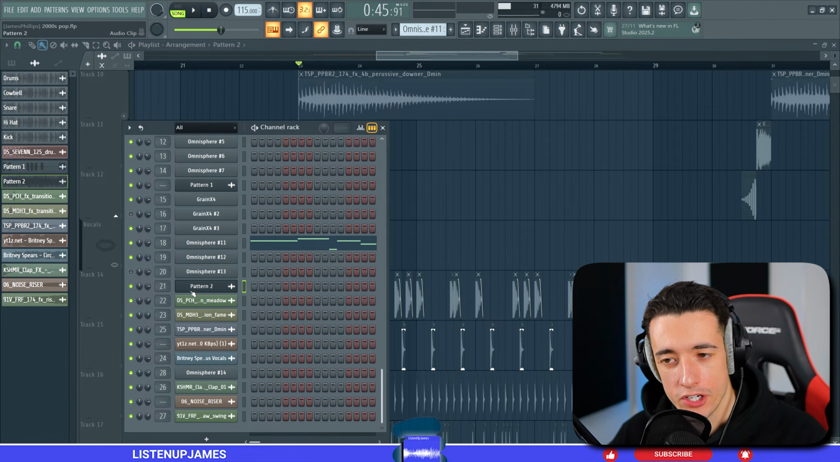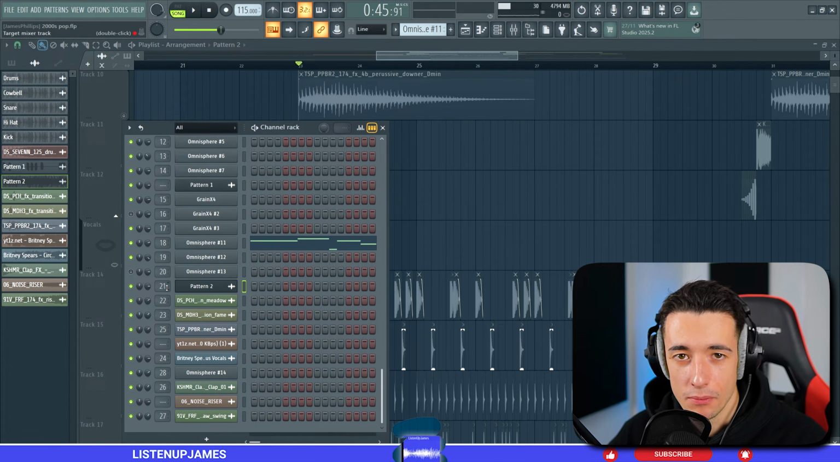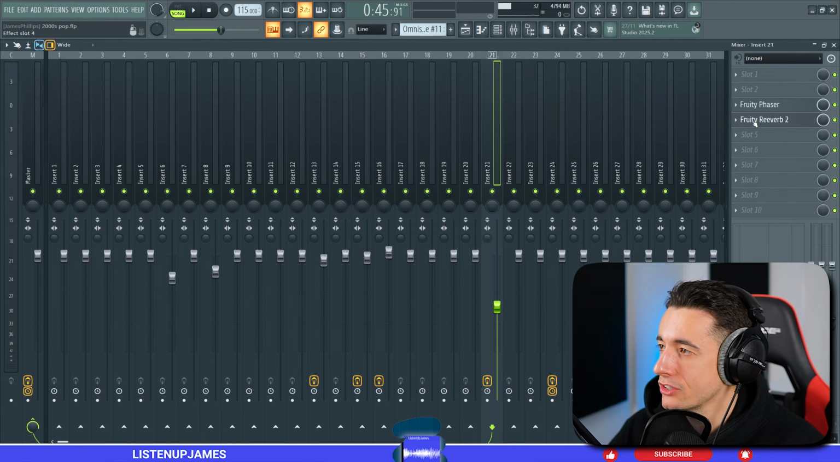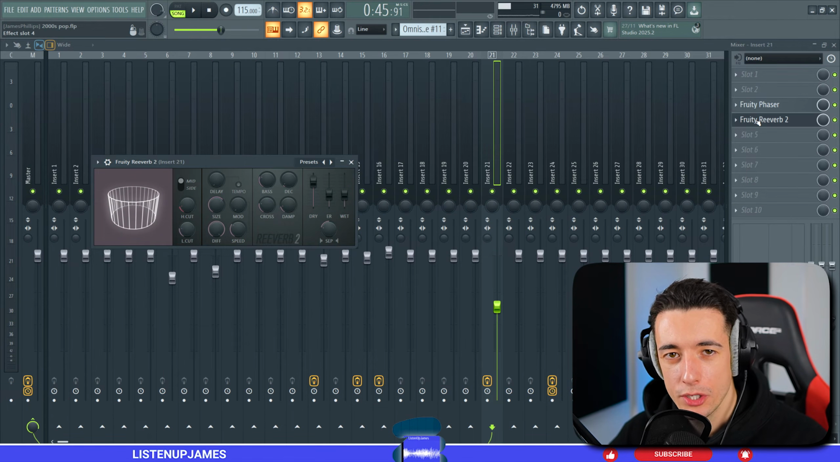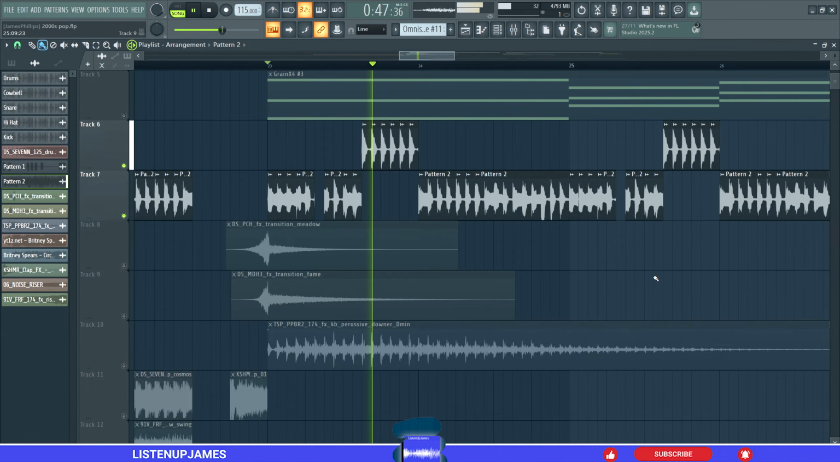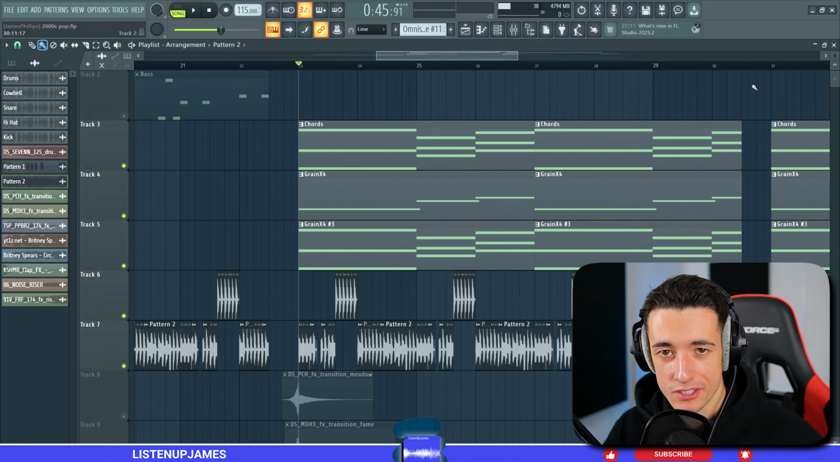We can then also open the channel rack and left click and drag on this knob here to send it to a mixer track. If we then click this button up here, we can go into the mixer track and we can click on here to add effects. I've decided to add a phaser effect and also some reverb. Here's what this now sounds like. And here's how it sounds with the chords.